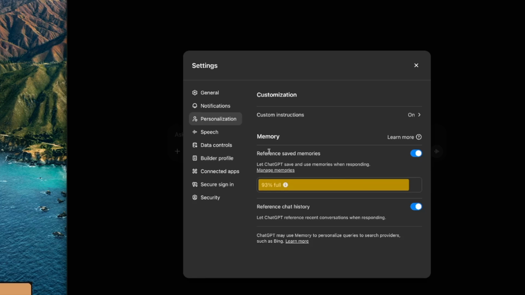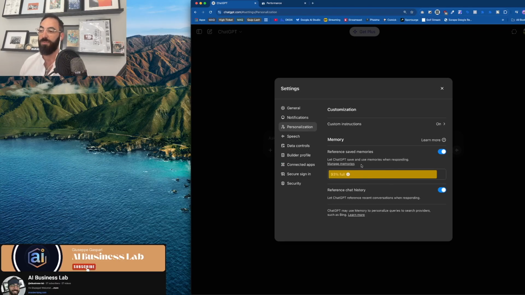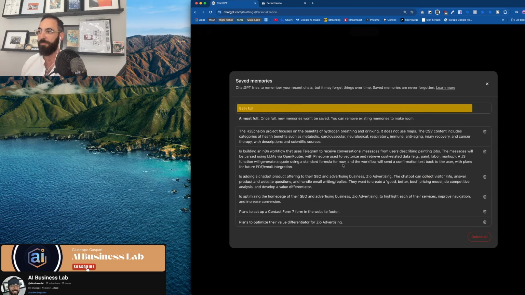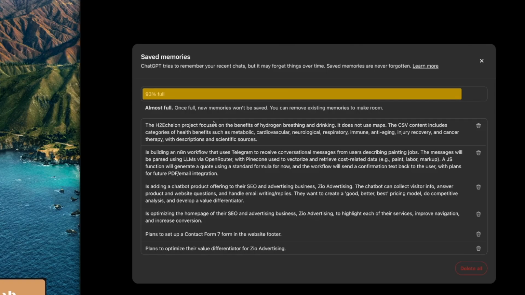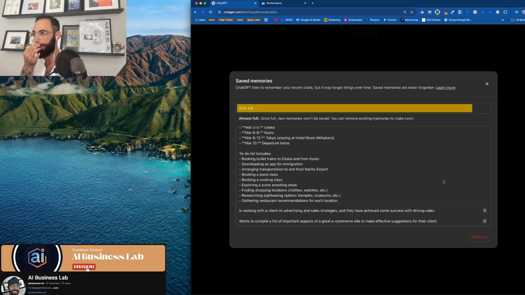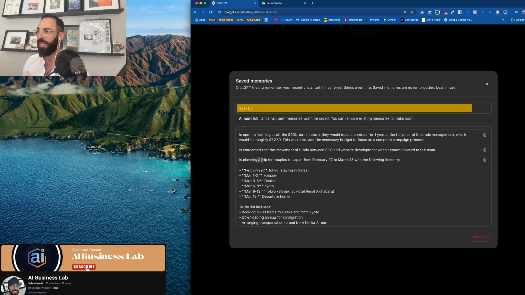In the meantime, though, references saved memories. Now, if this is even this high, it's already a lot. So all we're going to do here is click on manage memories. And you can see once full, new memories won't be saved. So you're going to scroll to the bottom, which is probably your oldest one. And you can see here, planning a trip, right? Like, I don't need that anymore.